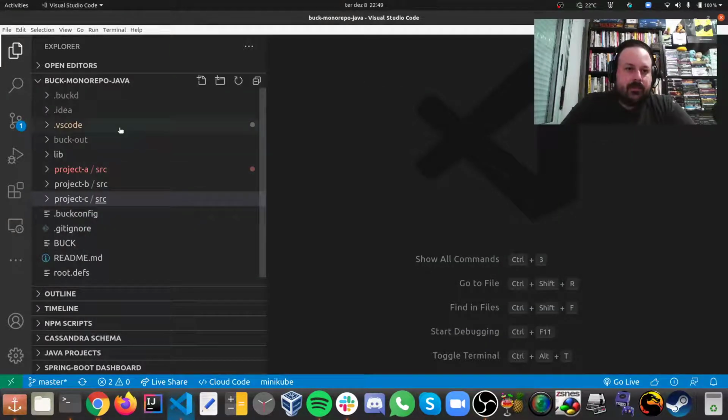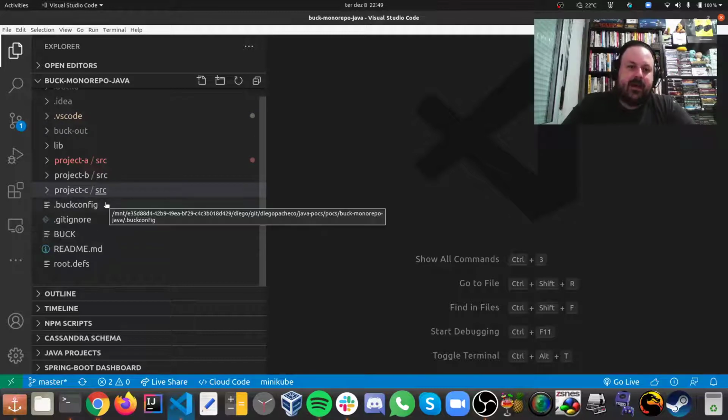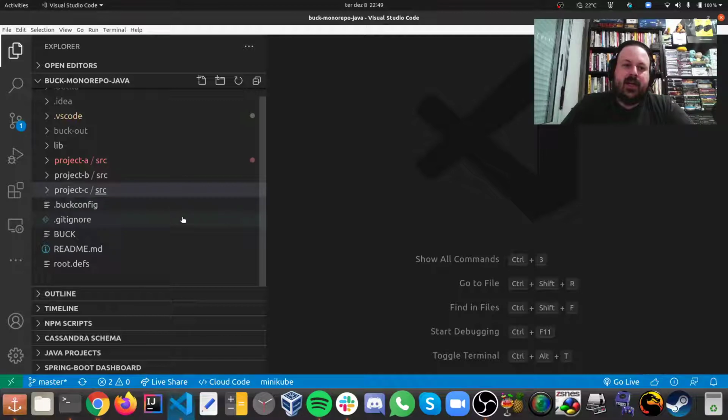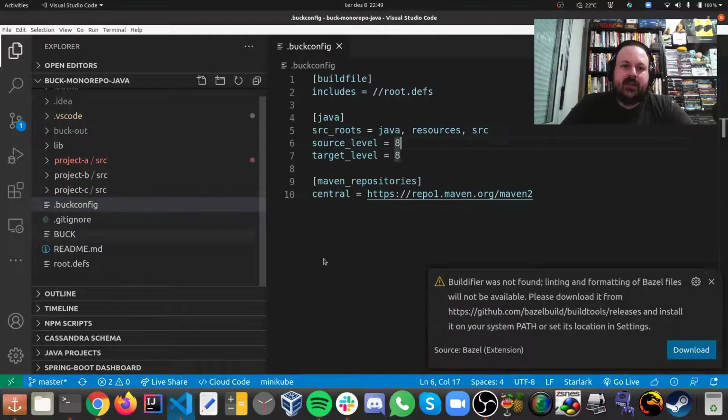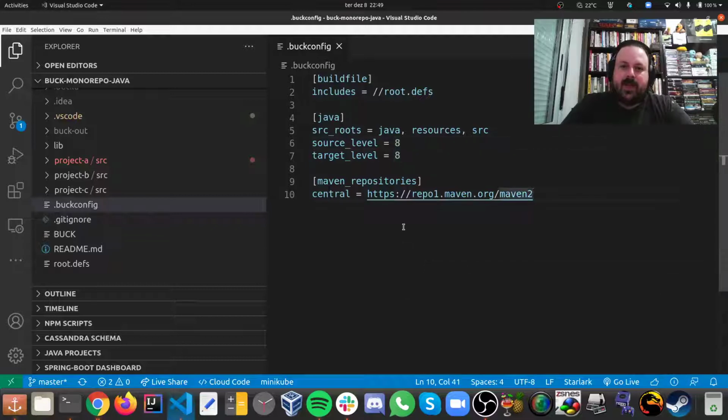So one big difference is you need a file called .buckconfig. That's the first file you need to have there. Even if you don't have any content in it, you need to create this file. Otherwise, you cannot really use Buck, right? So there are some important things here.